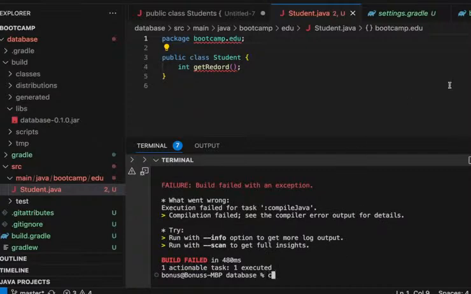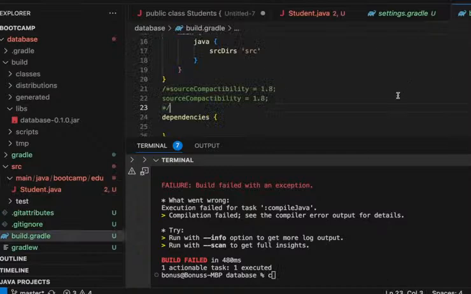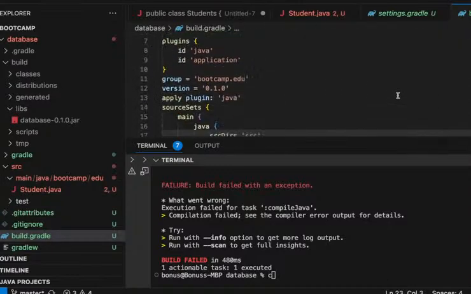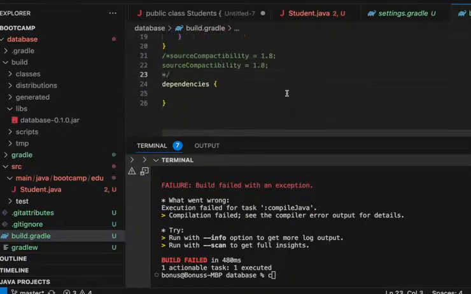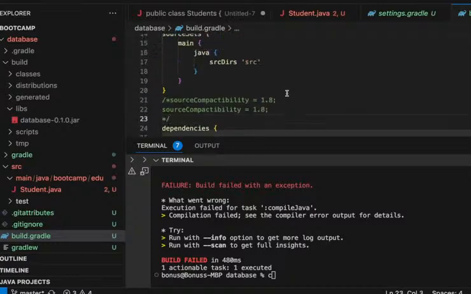Bootcamp source sets. Okay, let's review what we have here. We have our source set, which is main, and main Java. And srcDirs, we say is source. The source is src. And then after that we have our dependencies. Okay, I think that should be it.